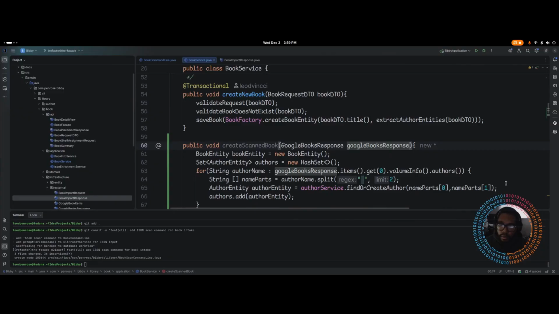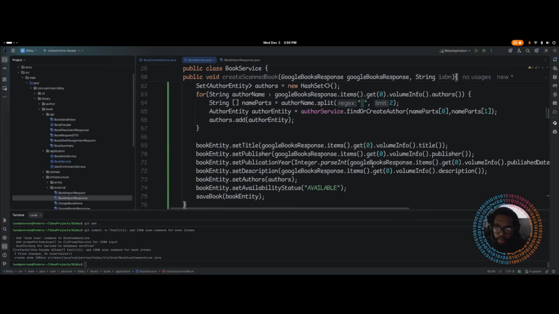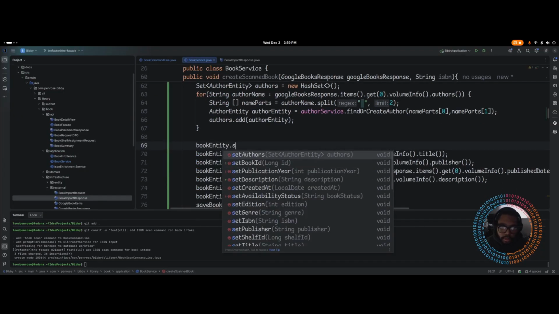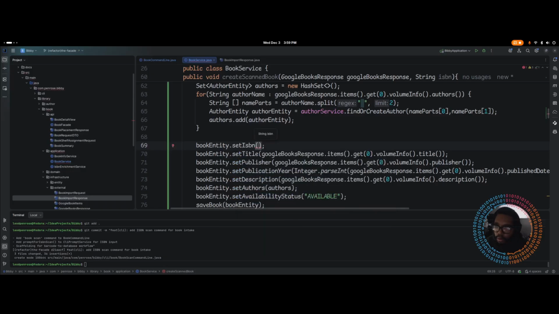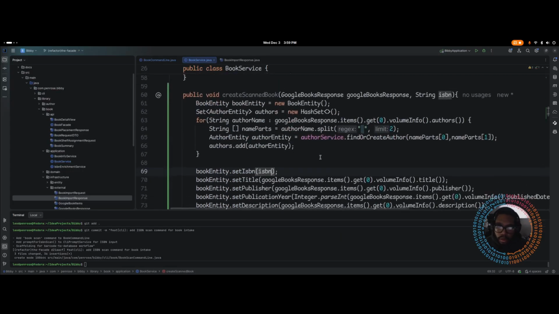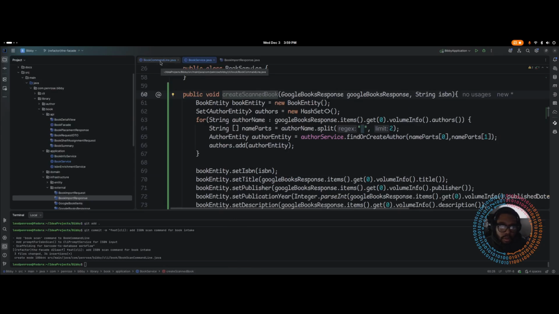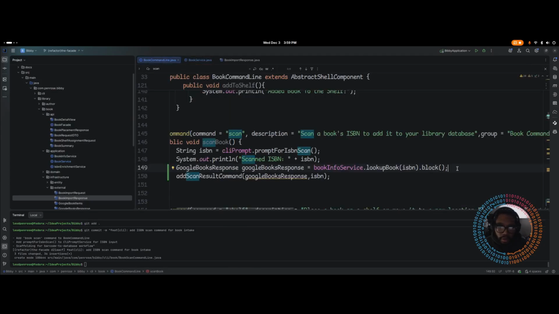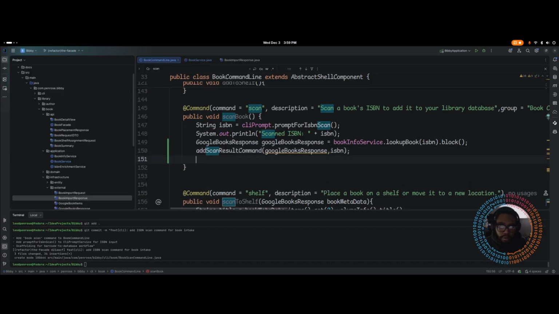Let's do that. Create scan book, string ISBN. Then we have a book entity dot set ISBN. And this would be ISBN. I think we're good now. Then create scan book. It's going to be coming from here. And if I call it right here, it's just going to create it. But I don't want to just create it. I want that to be in response to this prompt here.